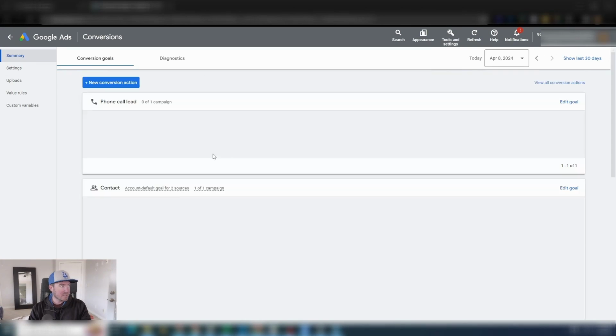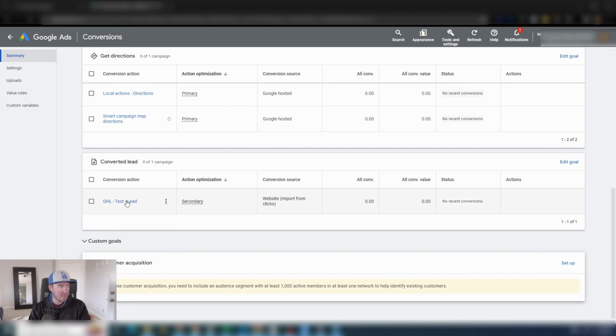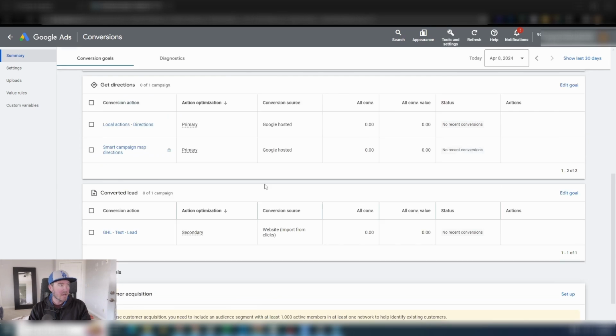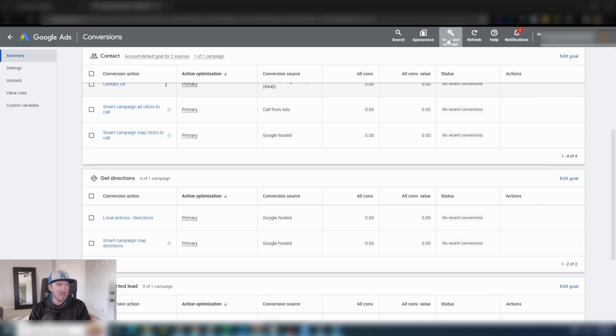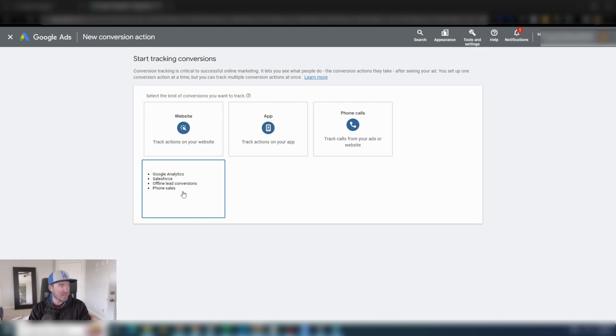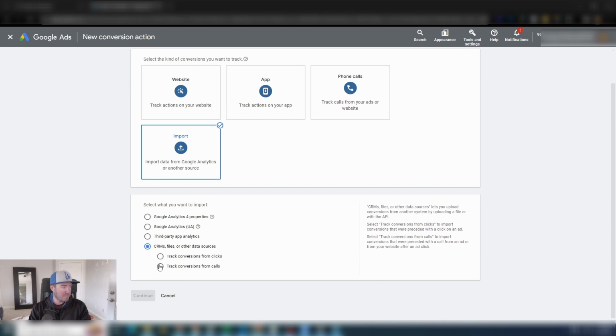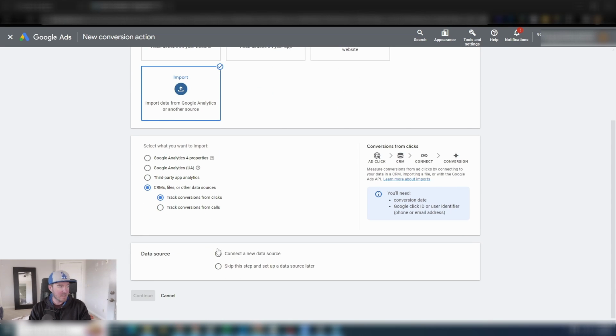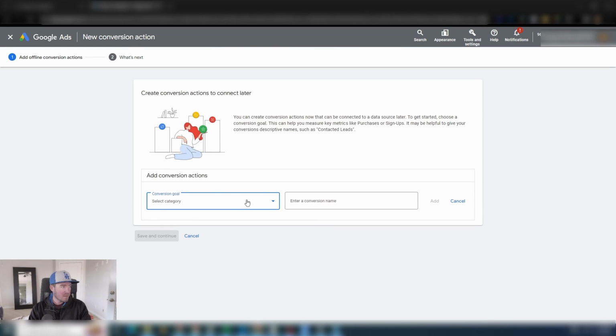And now you're going to see that we have a new conversion action. It's GHL test lead, and it's a secondary conversion currently, right? And we're going to go through and create 2 more of these just so I can walk through the process again. You guys can get a better feel for it. So just coming back up to the top, new conversion action, import CRM files. We're going to track conversions from clicks. We're going to skip this, and we're going to select the same converted lead category. We're going to say GHL test, and we're going to call this one booked appointment.